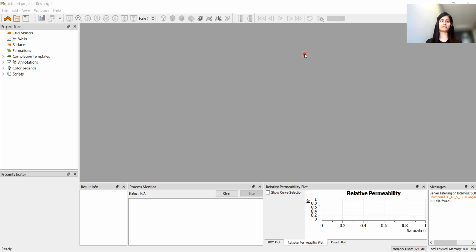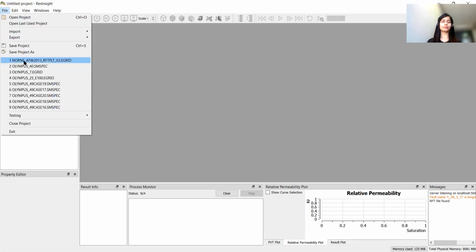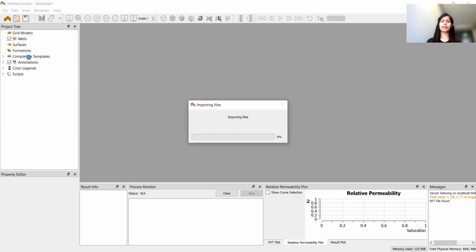Welcome to ResInsight Tutorials. This tutorial will give you a brief introduction to ResInsight graphical user interface. We'll start by importing an eGrid file by going to File menu and selecting one of the recently used files. It will take some time to load depending on the size of your model.